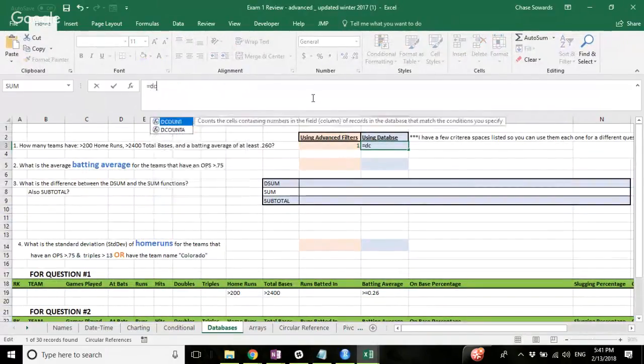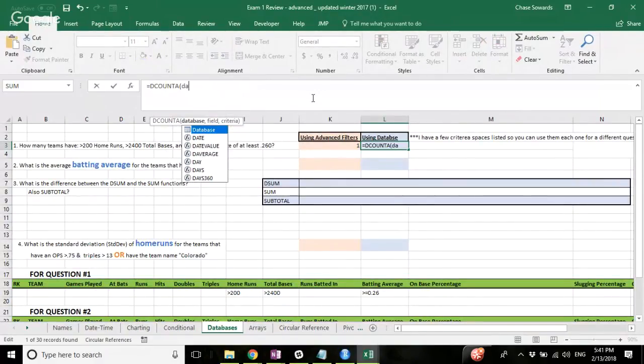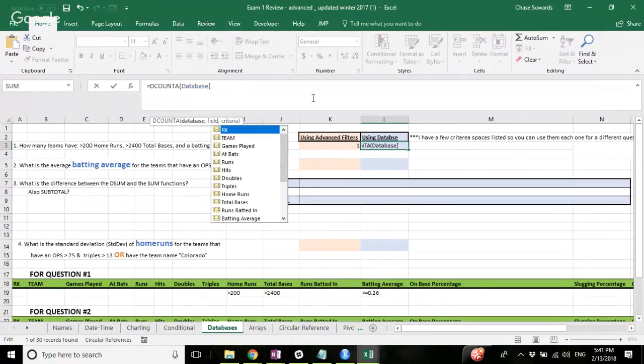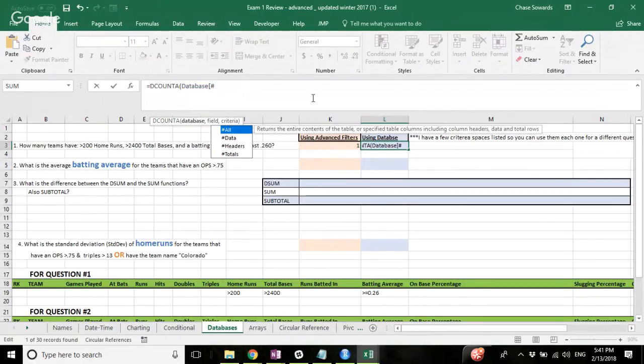So let's go back here real quick. Equals, we'll do DCOUNTA. If I start typing in database, it will pop up there. Just hit tab. The key thing here, a lot of people forget, is you want to do a square bracket, then the pound sign, and then All, and then close that off with another square bracket.